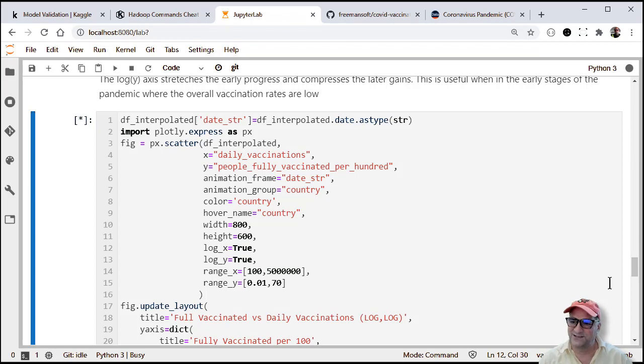So this actually takes a while. All we're going to do in the plot here is on the x-axis, we've got daily vaccinations. How many vaccinations per day? We'd like to see this graph move to the right over time. And y is going to be fully vaccinated per 100. And we're going to animate this. We're going to see the vaccinations move up as we get more people vaccinated per 100. And we're going to animate by country. So the individual dots are going to represent the country.